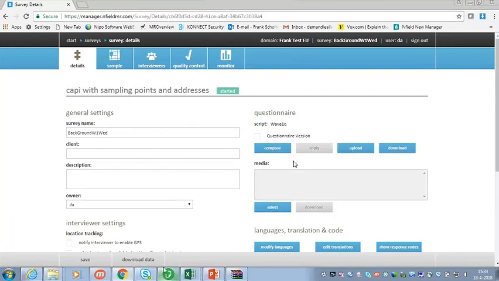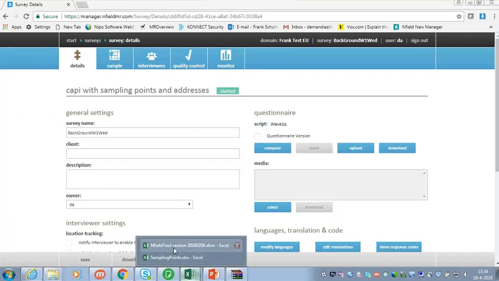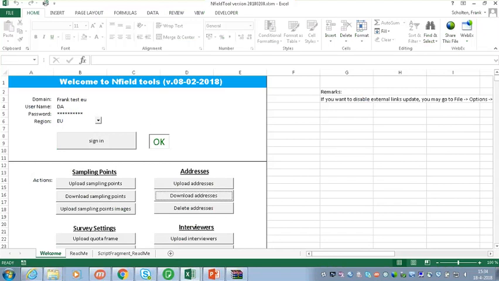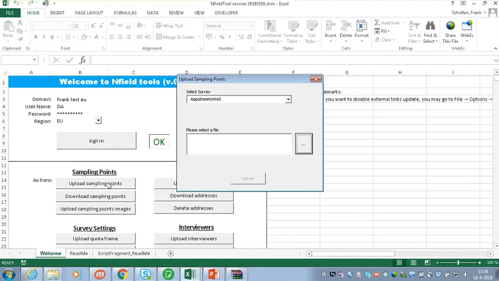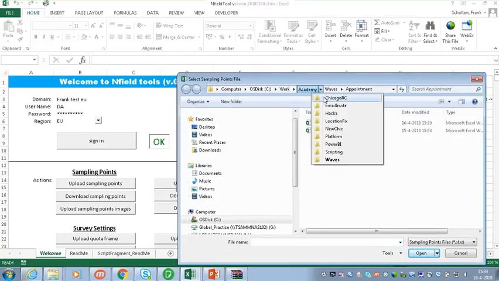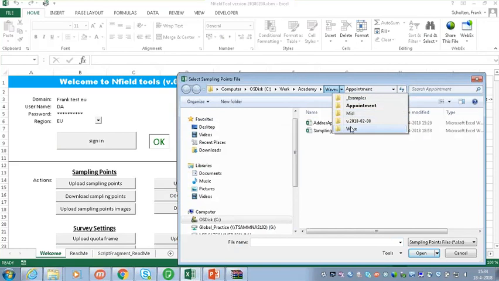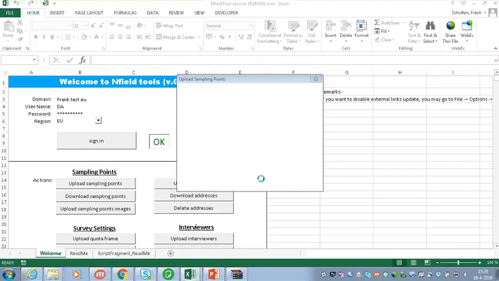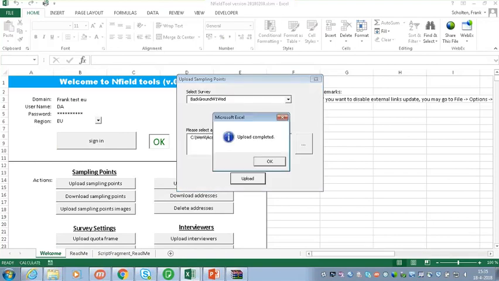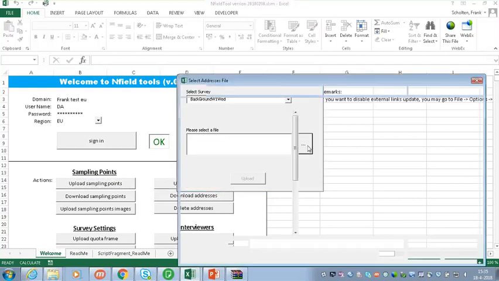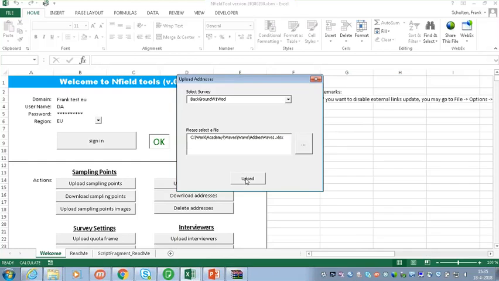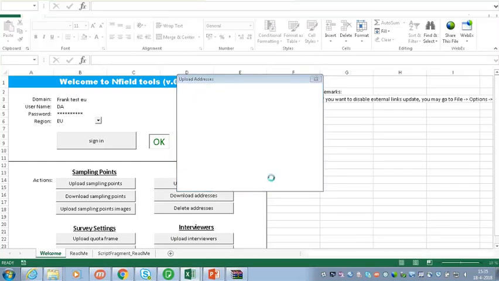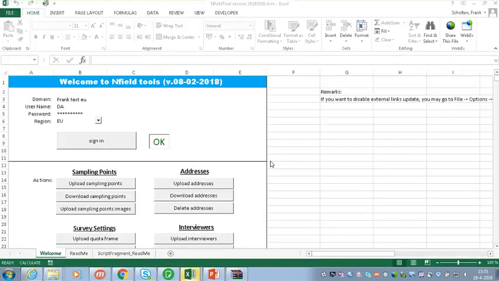Let's do the same as we did for the previous one. So we go to Excel, we go to the Nfield tool, and we say upload sampling point. We upload them in the background for wave 1. We use the sampling point for wave 1, which are exactly the same sample points as we used previously. It only has another description. That is the only other thing. And we'll do the same, upload addresses, and we'll upload the addresses for wave 1. We will take a look at those addresses when we are syncing on the client.